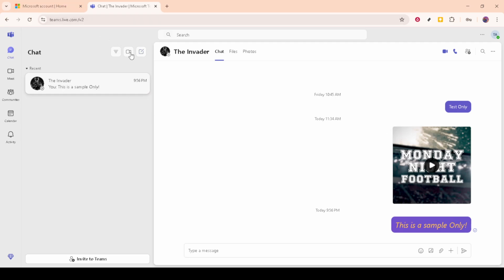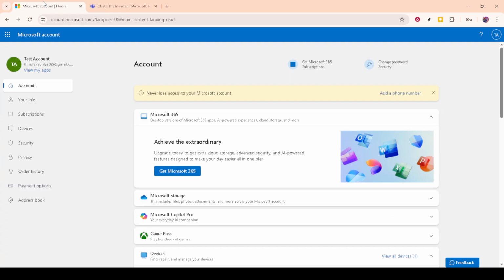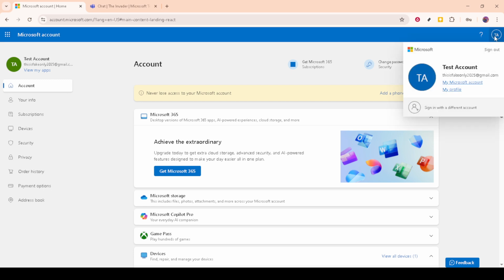First things first, you'll need to open Microsoft Teams. You can do this by navigating to the Teams website or simply using the desktop app. Once you're in, look for your profile picture or your initials, which is typically situated in the top right corner of the application. Give that a click. This will open up a drop-down menu with several options for managing your account.